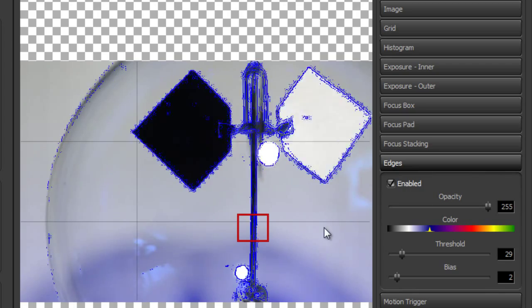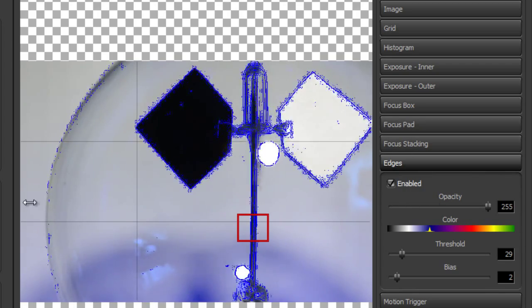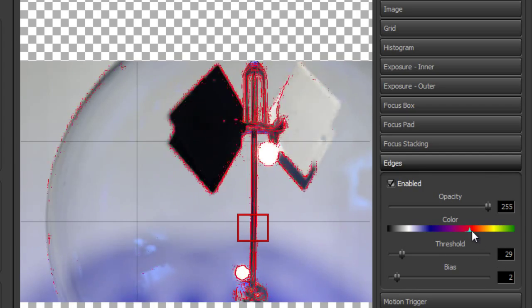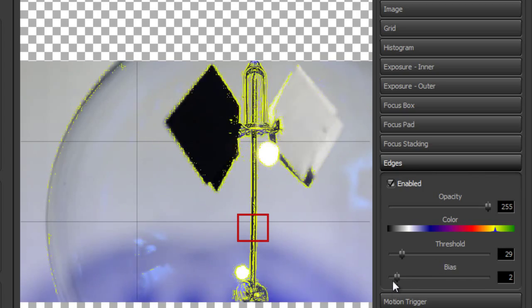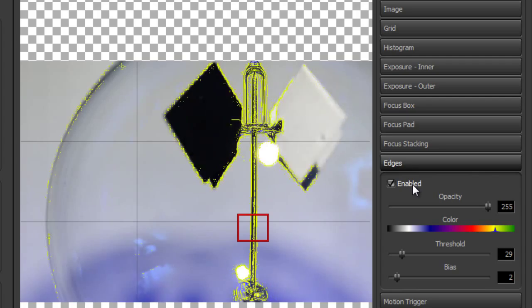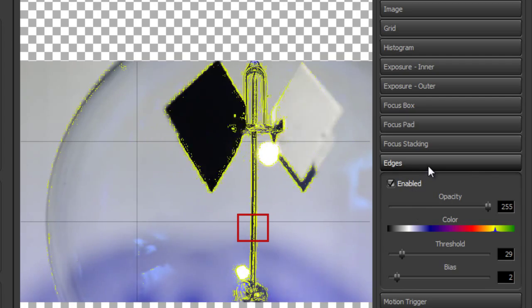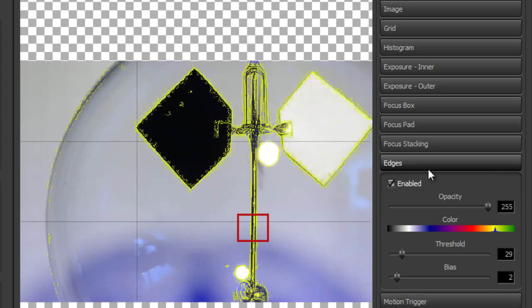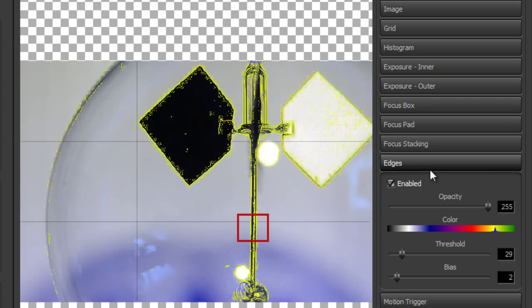Now this is another way to see what's in focus, and currently the edges are outlined in blue, but because I already have some blue in the scene here, I'm going to change this color to something else. Let's make it yellow. So this is an easy way to tell what is in focus. It's a very rough approximation though. It's mainly used in video when you're doing focus pulling, so you can see at a distance when you're manually changing the focus what is currently in focus.